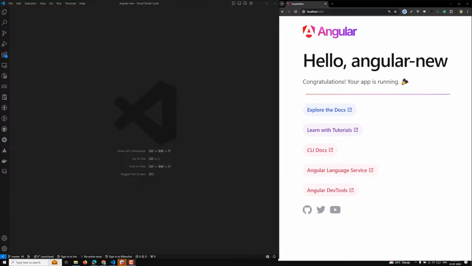In this video, we will design custom structural directives in Angular. A custom structural directive in Angular is a powerful tool that allows you to manipulate the DOM structure based on specific conditions. It provides a way to conditionally add, remove or rearrange the elements in your template, enhancing the flexibility and reusability of your Angular applications.